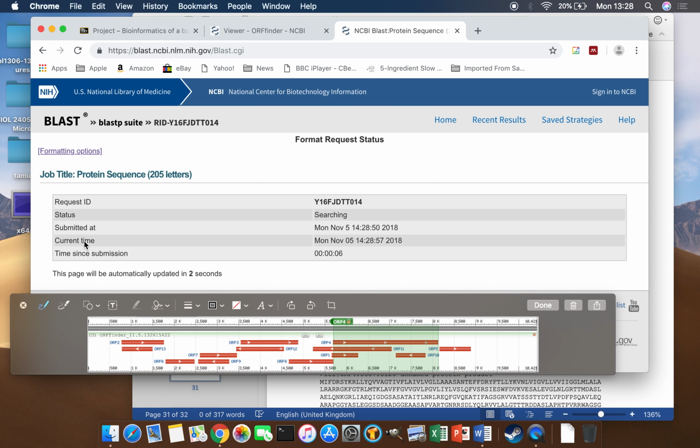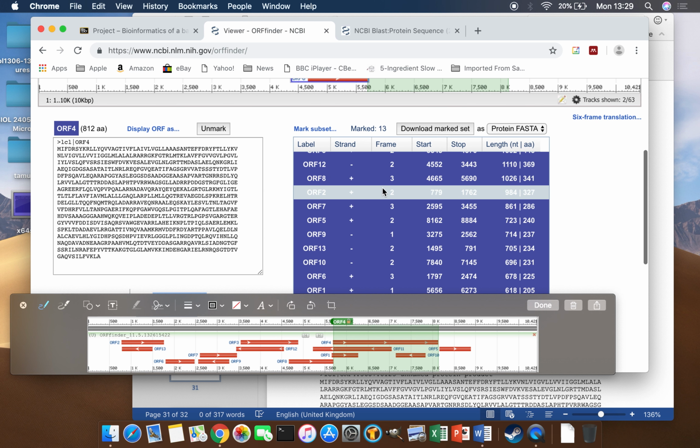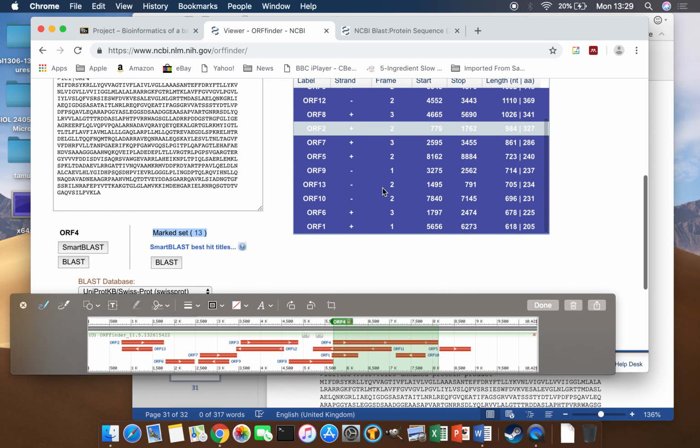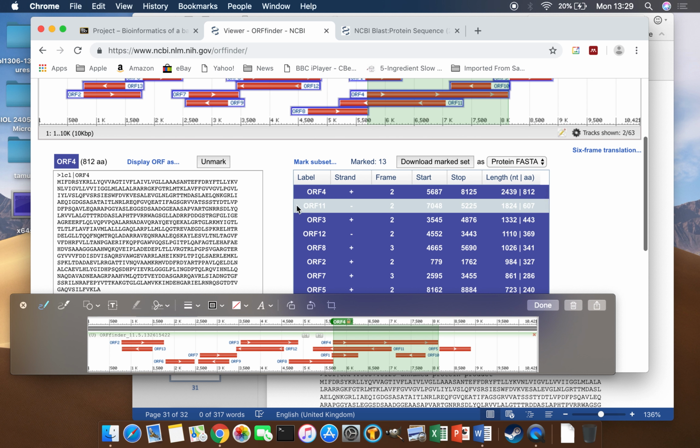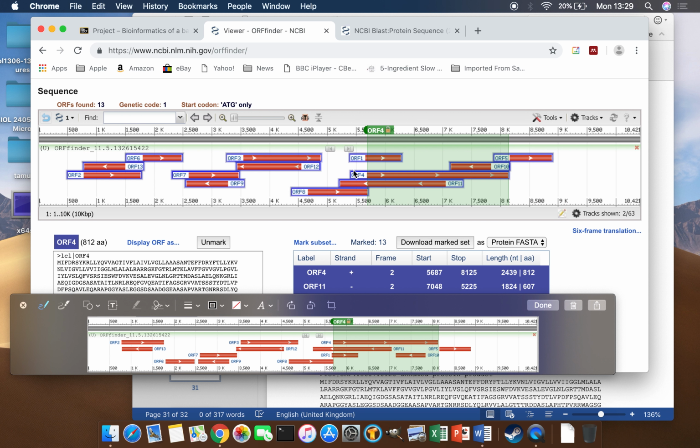And this is giving us the result for all of the open reading frames that we found. So in my case, I had 13 open reading frames. There we go, marked set of 13. And so it is going to show me what gene is most similar to each of those 13 open reading frames. And they're numbered on here, which is very nice. And so if I wanted to just look at open reading frame 4, there it is, open reading frame 4 right there, open reading frame 1, 12, whatever.